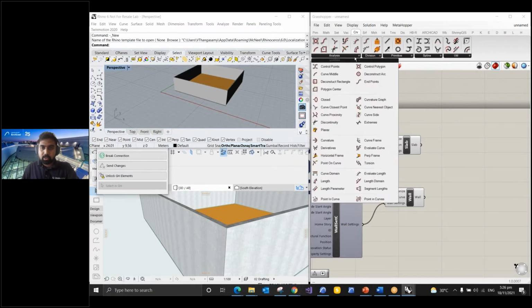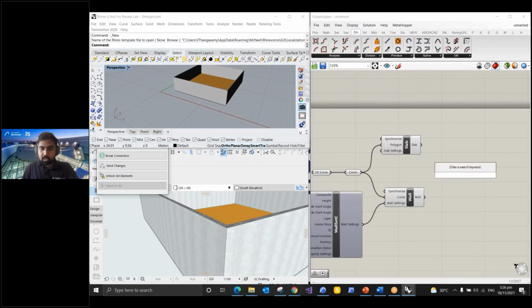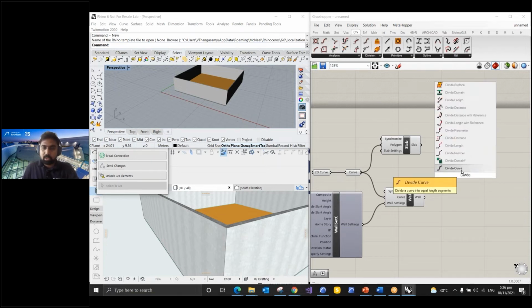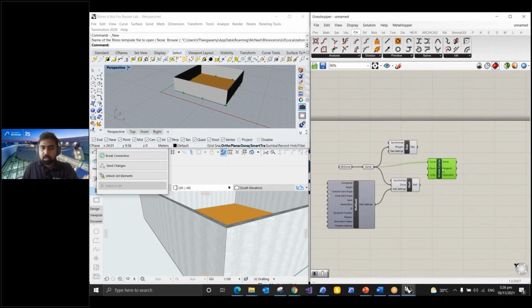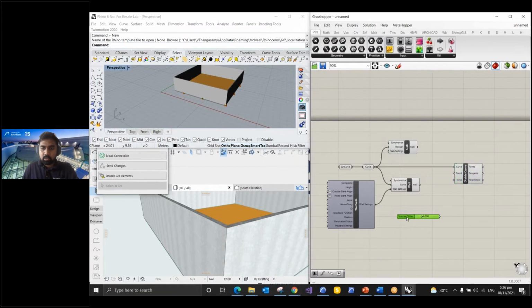I need to search for divide curve. Okay, so one more way to search components very easily is just double click and then you can search for it. So I can search divide and then you can see the divide curve here. So let me just pass it here and then the counts. Currently the default count is 10, but I can change the count to anything using the slider here.